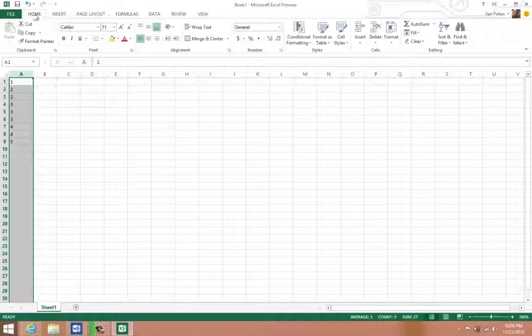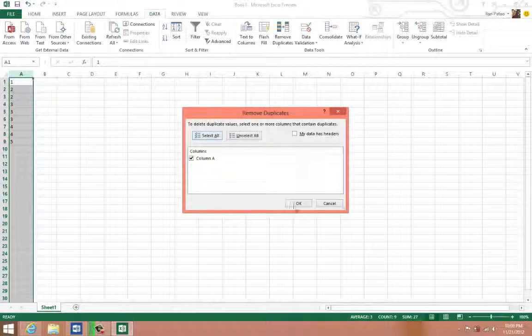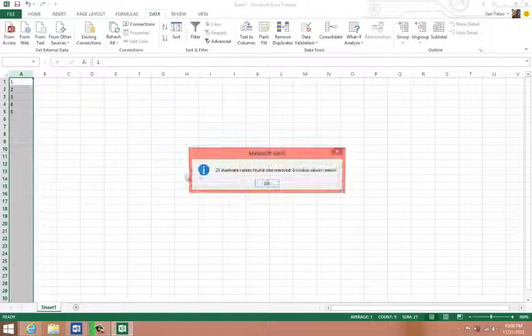You'll see Excel over here has tabs on the ribbon on top, and one of these tabs is the Data tab. By clicking the Data tab, you'll see that you have the Remove Duplicates button, which was explained in the 2010 version, and it's the same exact feature. You'll just click on Remove Duplicates, and you'll select the column in which you'd like to remove duplicates. If I click OK, you'll see that 23 dupes were found, and only 6 unique values remain.